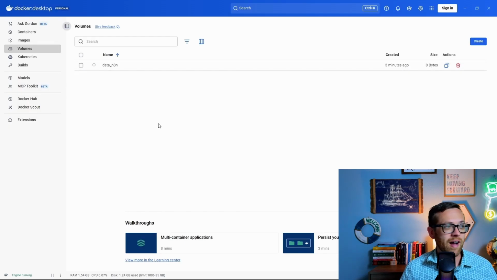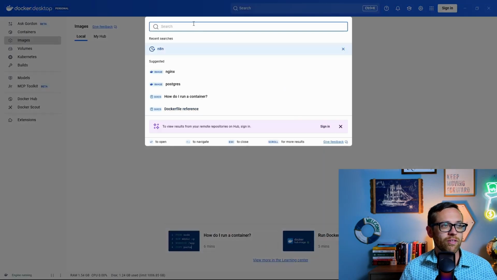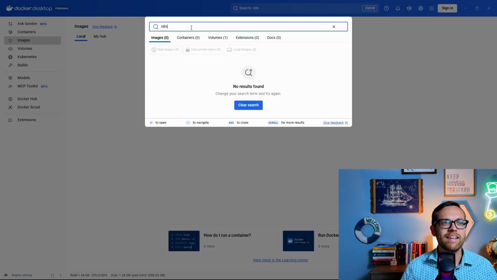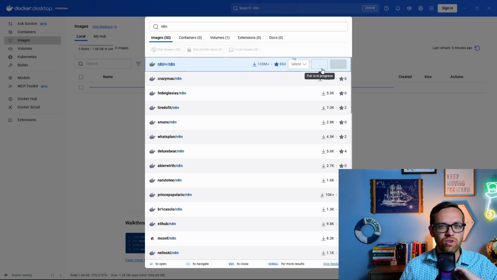So now with our volume built, we're going to go over to images, and here we're going to search images to run. Now the really great thing is we don't have to go anywhere else and download anything. N8N is available in Docker. So you'll search n8n, you'll see n8nio/n8n, and we're going to pull this down into our container. So again, you don't need to go to n8n and download this. It's going to be able to pull right into Docker with its image.